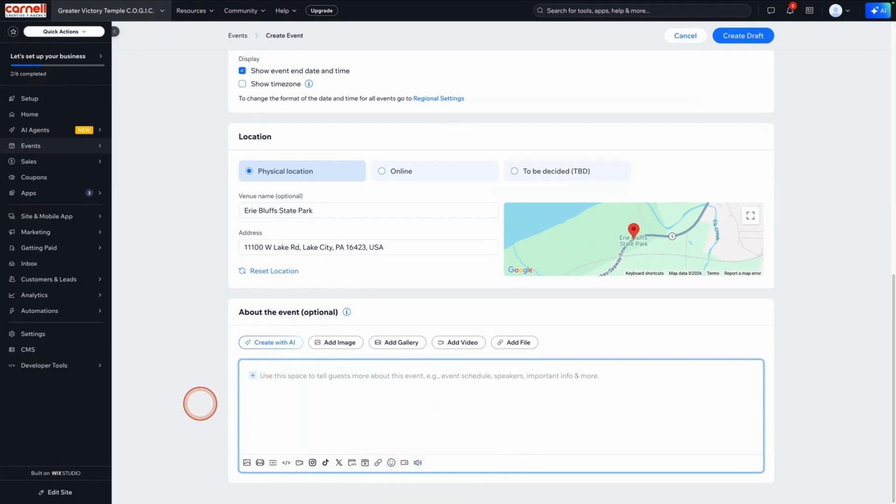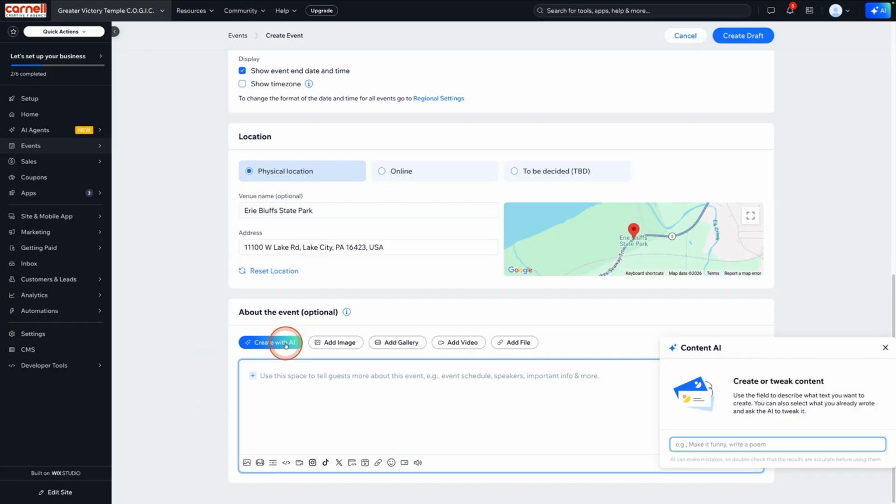Also, the great thing about your Events app, and really most of the apps within Wix, is you have the option to create with AI. So let's create a temporary content or description about the event Holiday on the Bluff.